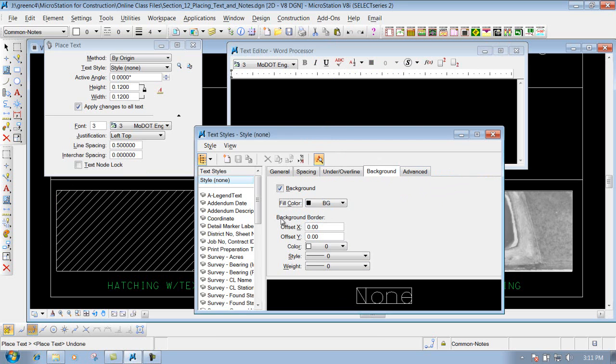Then also down below here, you have your background border, your X and your Y offset. And like what I said before, whenever you have your line spacing here for your text, these two numbers here will be a percentage of what your height and your width of your text is. So if your text height and width was 0.12 and you wanted that border around there to be 0.12, the number that you would put in here is 1.